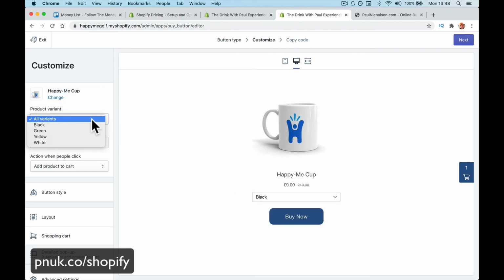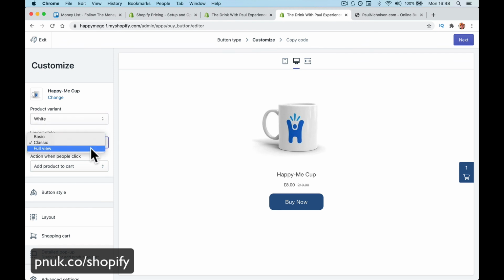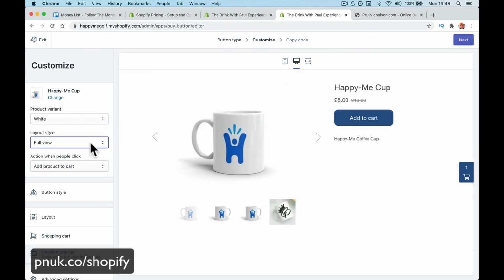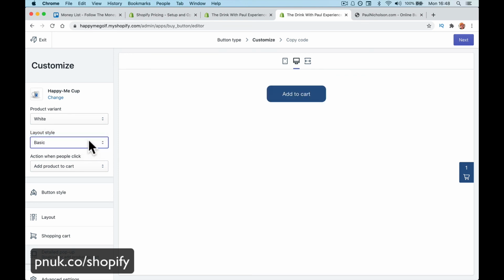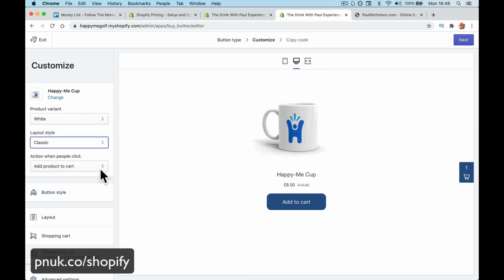But I'm going to just sell the white one. Layout style, do I want it in full? Do I just want a little classic or the basic? Basics just add to cart. Let's just go classic. Add product to cart.